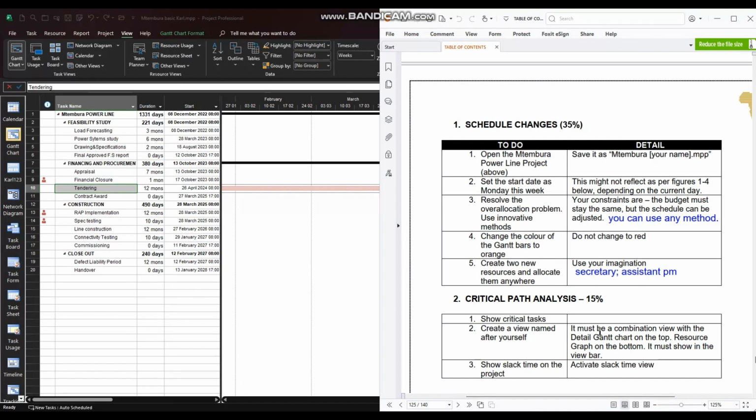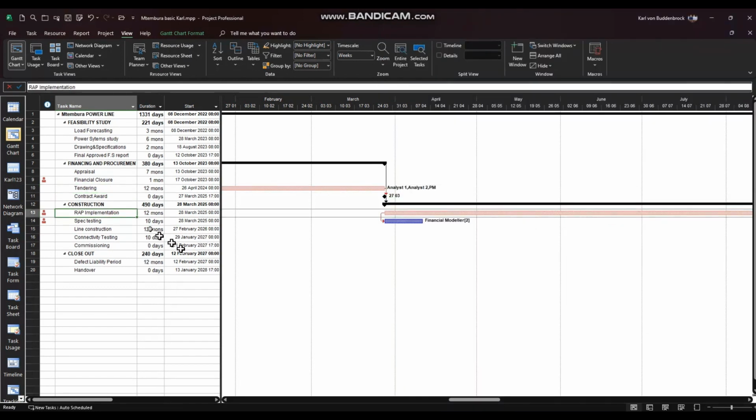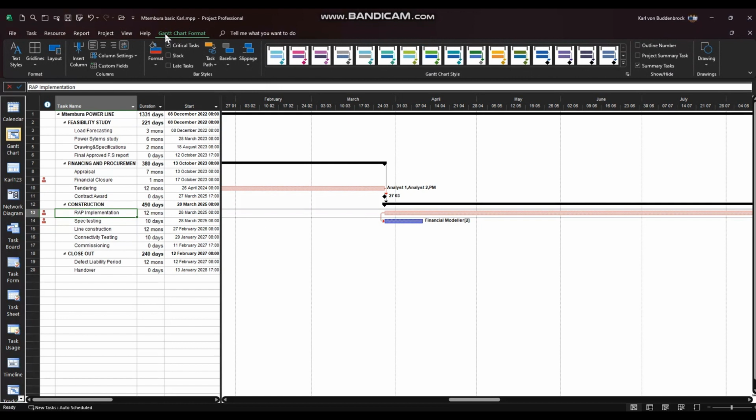Create a view named after yourself. Show slack time on the project. Well, I'm not going to do it for you. Slack time will only be shown on non-critical tasks, but I'm going to go there, and it's somewhere in that ribbon. Okay, here endeth the first video on the Mtembura summative assignment.